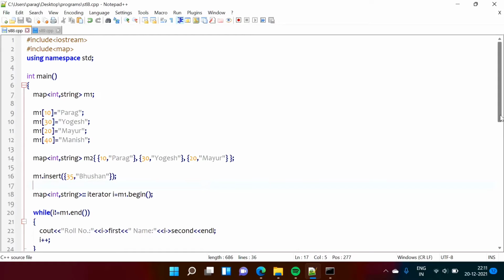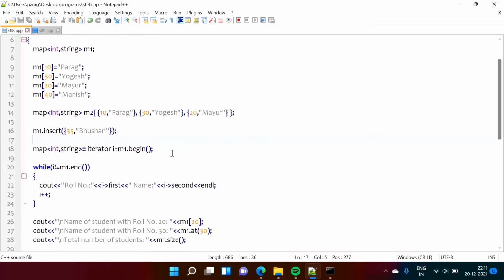After that, we are calling this begin function by using this M1 object. It is returning an iterator. See, in vector we have seen how iterators are used. So this is a map class. These are the data types, as it is a template class. Iterator being a nested class of map, we have to mention it by the scope resolution operator. Iterator, that is a class. This is the object I.